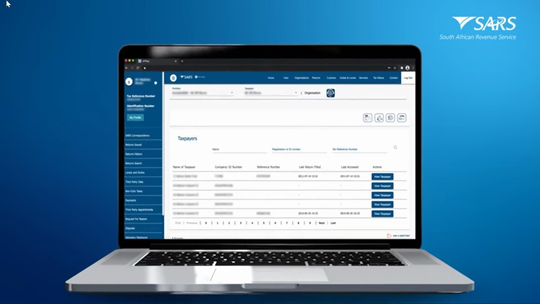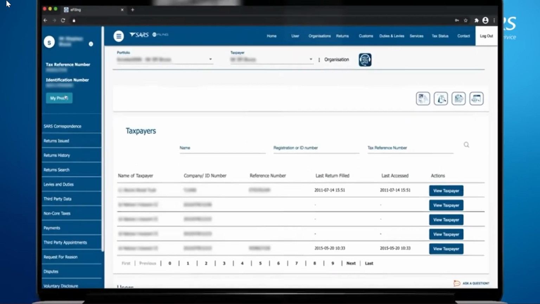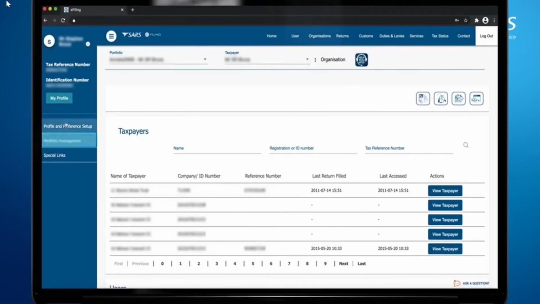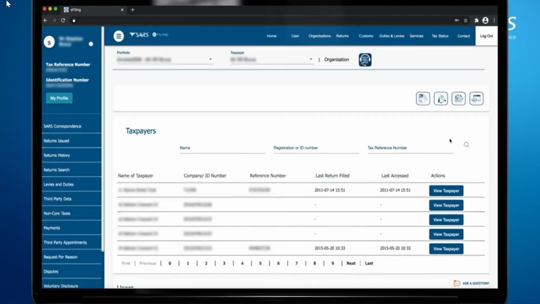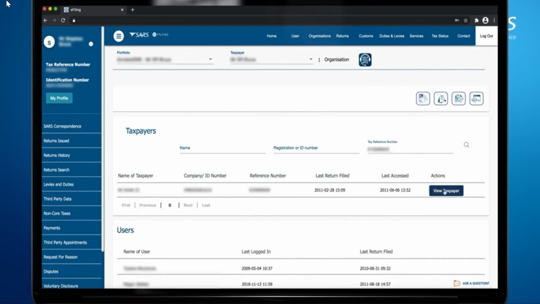Click on My Profile on the left side of the screen. Then click on Portfolio Management. Select the portfolio that has your company and click Go to Portfolio. Select the company that you wish to complete the return for and click View Taxpayer. Once the company is displayed, click on Returns on the top menu. Click on Returns Issued on the left menu.